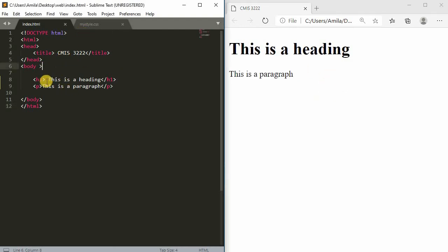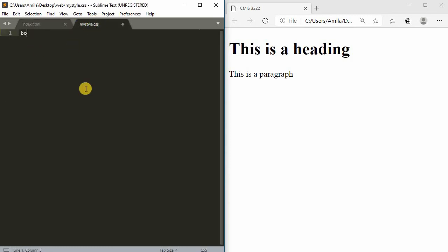Let's add some styles to our web page. Add a background color. For the H1, add a color and a margin. Save the CSS file and refresh the web page. Nothing changed.